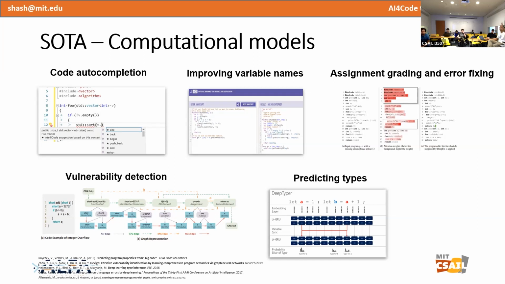One of the older ones was code auto-completion, which has always been a task addressed by this community. Improving variable names: JSNice was a 2014 work, which set the whole thing rolling. Assignment grading, error fixing. I think Jose's talk deals with this. Vulnerability detection, predicting types. These are the kinds of applications where machine learning seems to play a role.